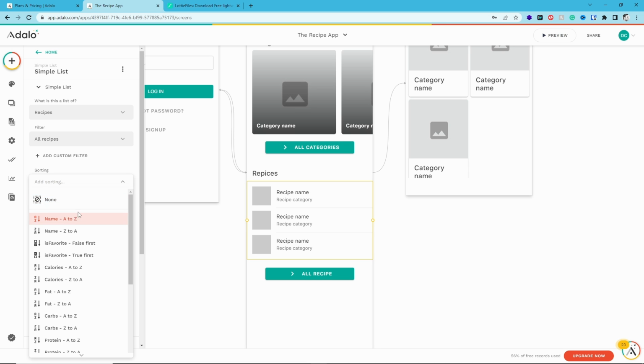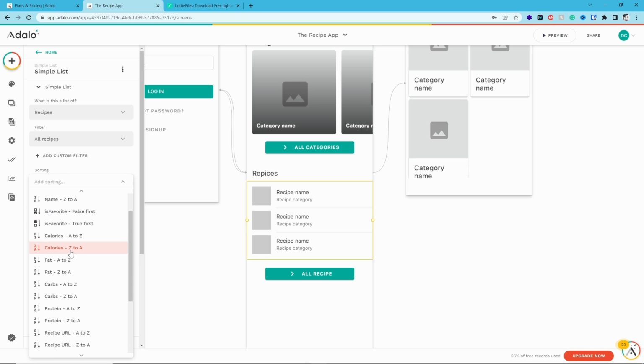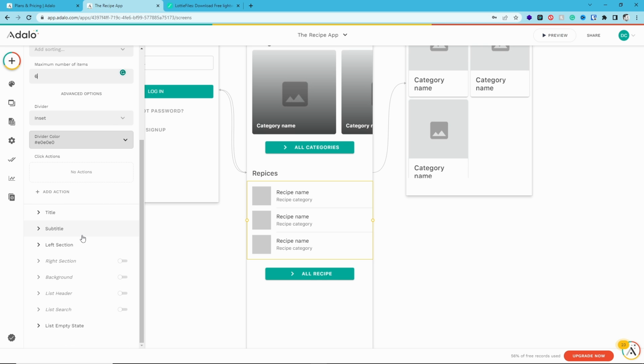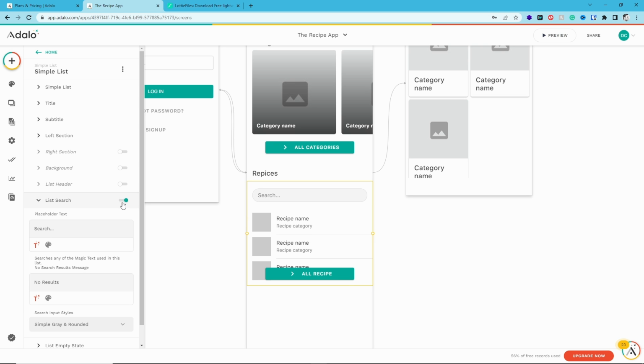Sorting, if you want to sort by name, you can sort by favorite, calories, high to low. Also, a cool thing you can do is there's a list search on here. We can toggle this on, and it gives us a little search right there. Really nice. You can just put something like search recipes, just like that. Very cool.